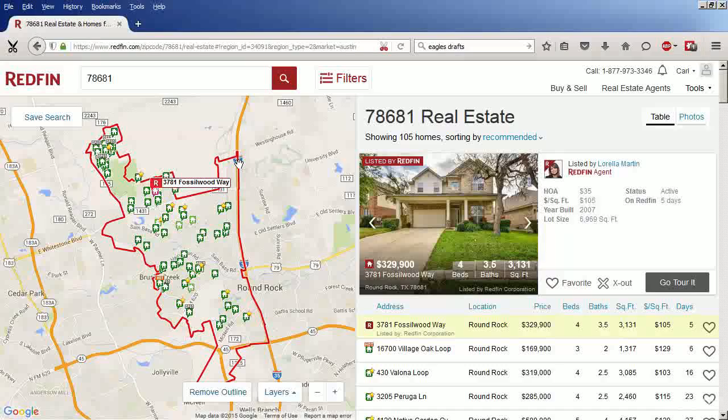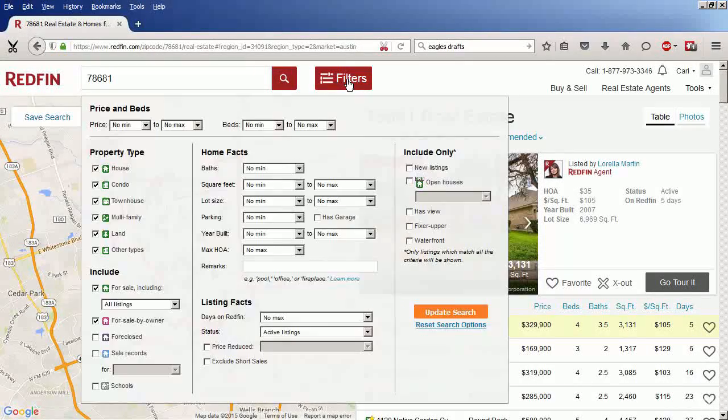What comes back is a map of all the homes for sale in this zip code right now. But we don't want homes for sale. We want homes that have sold already. So go ahead and click on the filters box in the upper right corner. And what comes back is the filters box. So let's go through this slowly.